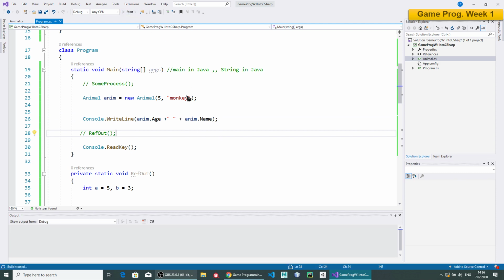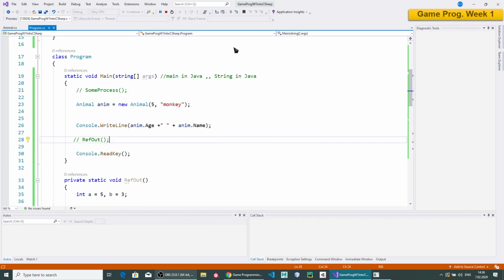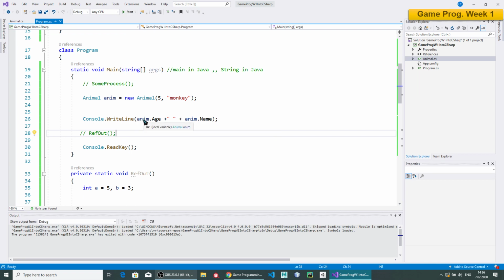So I can just write them here. It will set 5 and monkey. Okay, this is cool. So what if I write this one? Animal. What's going to happen here?